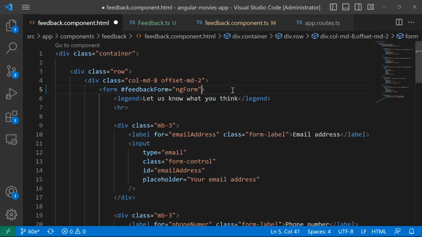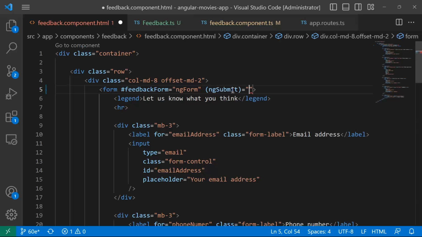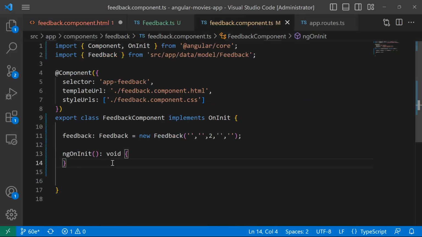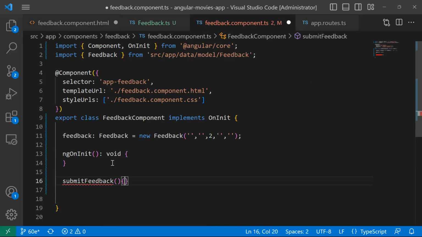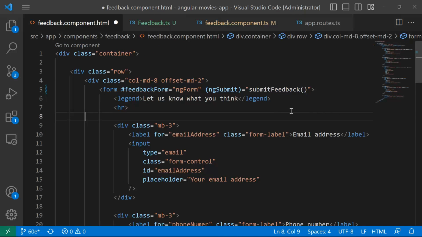Other than the form, what you need to also define in here is the submit function. So in here, you use the ngSubmit. This is the form event. So basically, whenever you submit the form, you want to call the submitFeedback method. And then on the TypeScript file, you just need to go and create this method. And then here, you'll write some code. So in the component.html, now let us configure all the fields one after another.